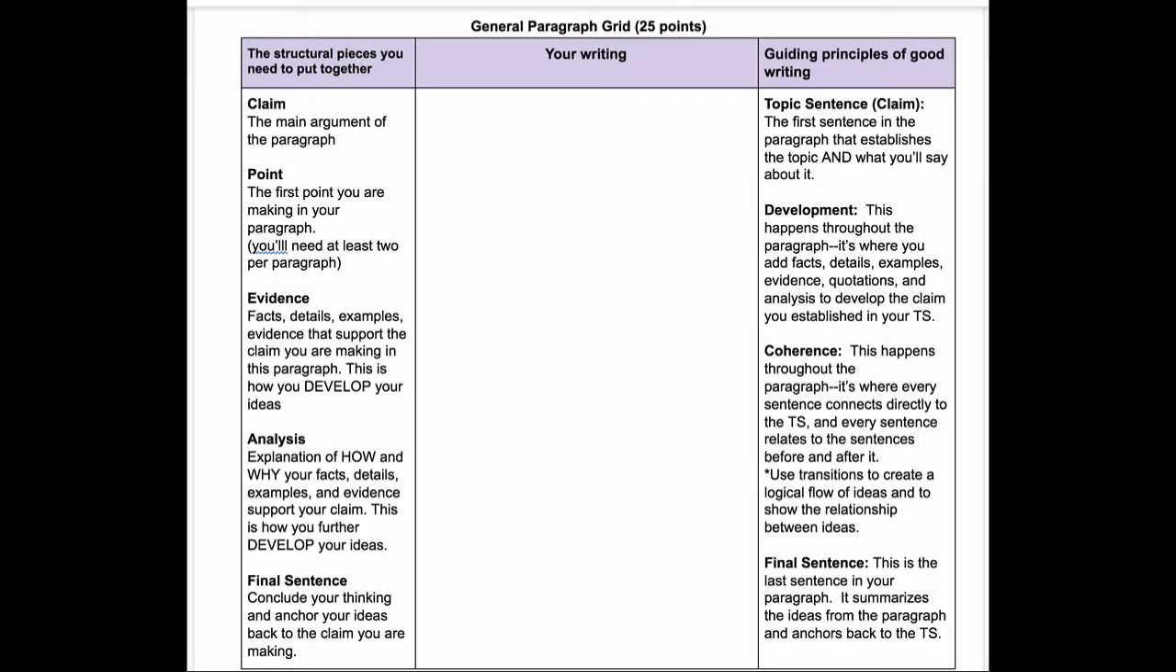So the first page of content in your Writing Bible is your general paragraph grid. You have already seen this, but it reminds you that when you're writing a body paragraph, you need to always include a claim, and then in order to prove that claim, you use point, evidence, and analysis. Once you're finished with this, which you usually have to do more than one of in each body paragraph, you conclude with a final sentence.